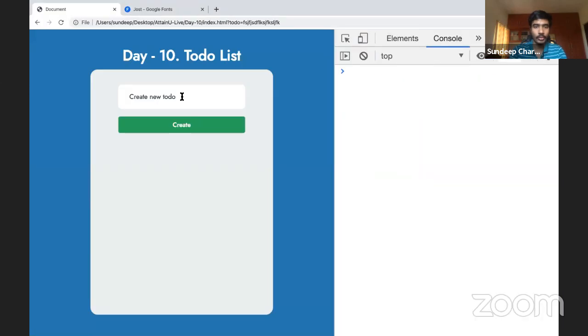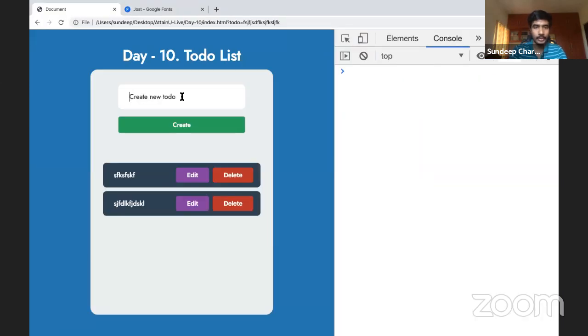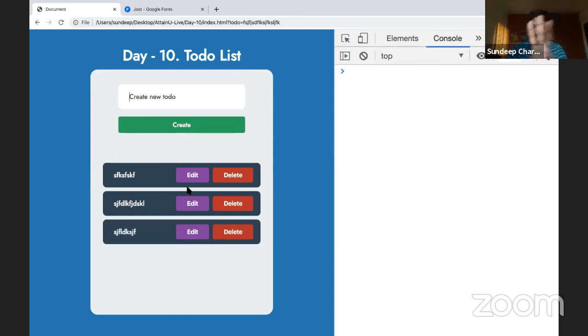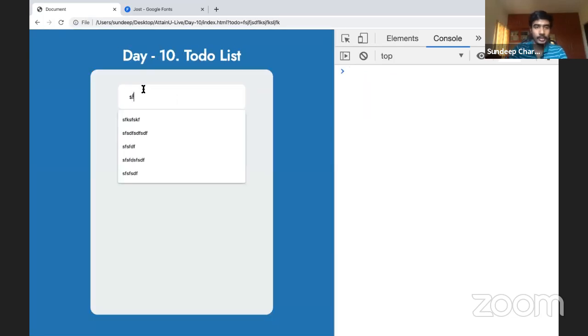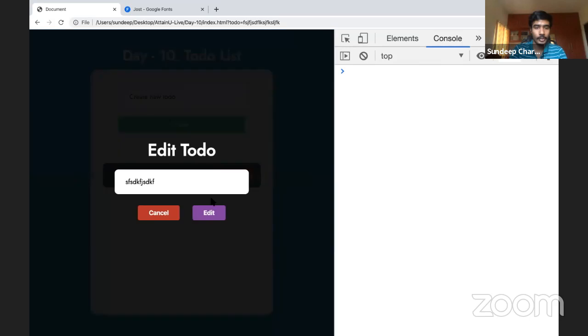I reload it, I'll create something, I'll create something else, I'll create something else. So we have now 3 to-dos, all right? Let's check the first to-do. I'll go here, and if I press edit, it gives me the value of the particular thing. If I reload it once again and use another to-do, if I press edit again, it gives me the value here. Cool.